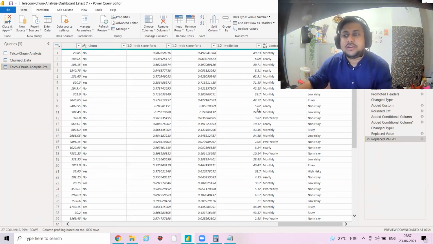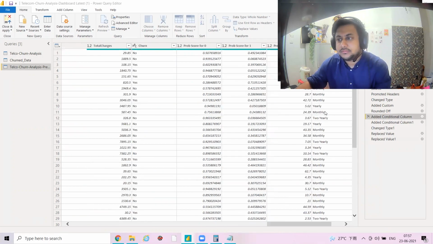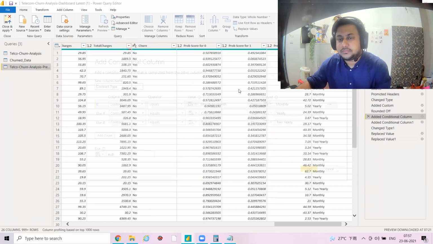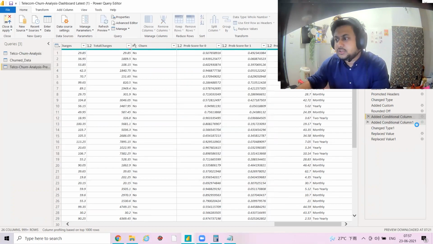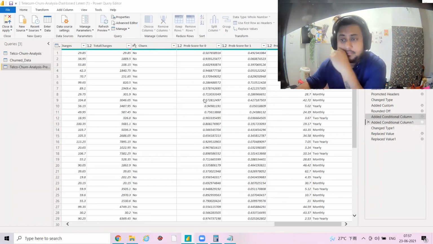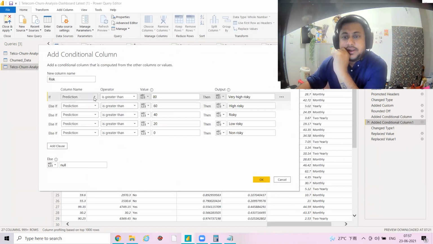So from this prediction we have created a conditional column called risk level. I'll show you. Let's see if we are able to get it. Okay. Oh, this is the contract type. So let's close this. This one. This is the risk level, guys. Last one. You can see if prediction is greater than 80, very high risky. If prediction is greater than 60 and less than 80, it's high risky, then low risky, non-risky. So this gives you an idea, right?